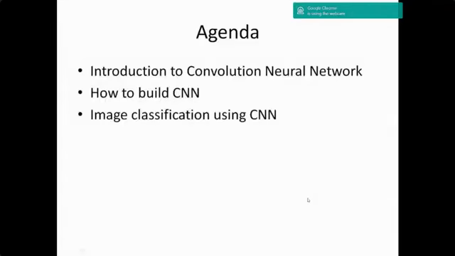So that is what we would be doing: an introduction to convolution neural network, then how to build a CNN, and a hands-on session on image classification using CNN.